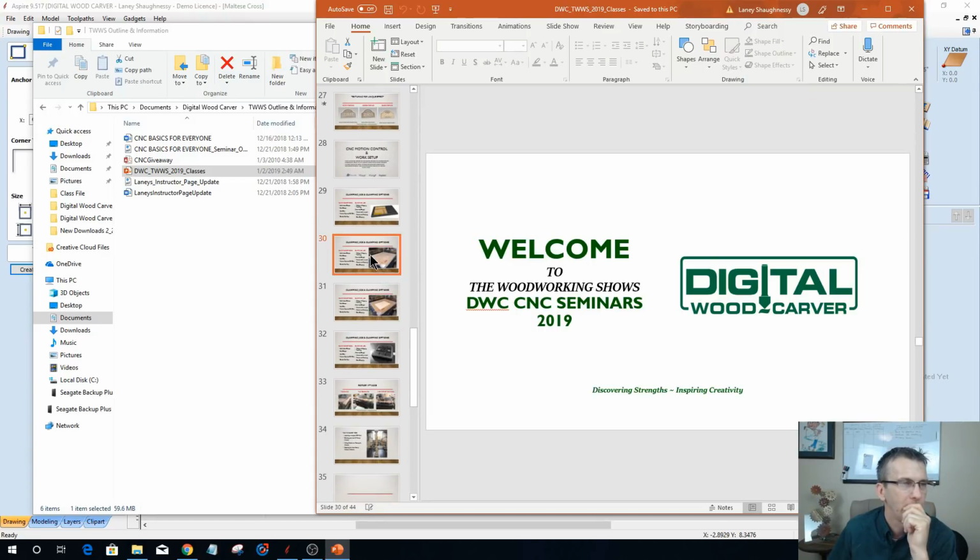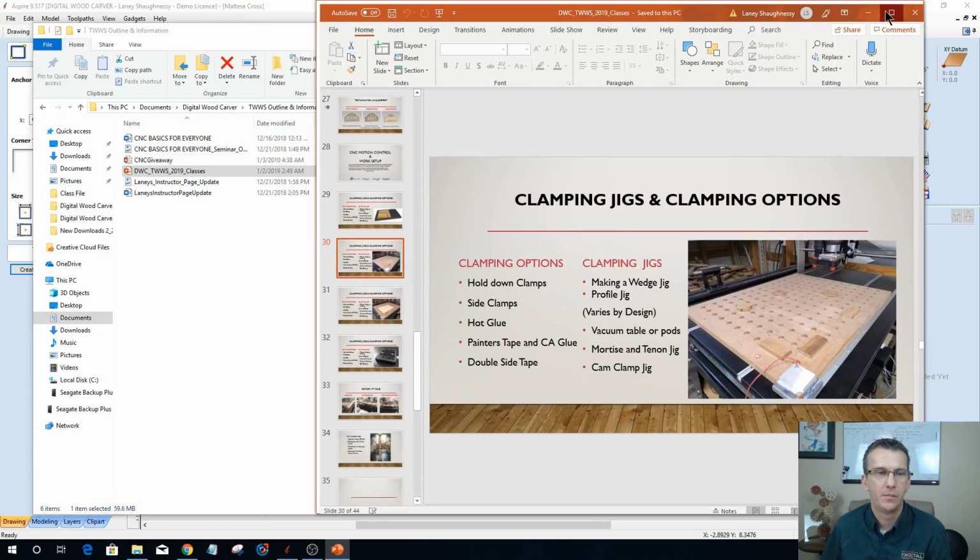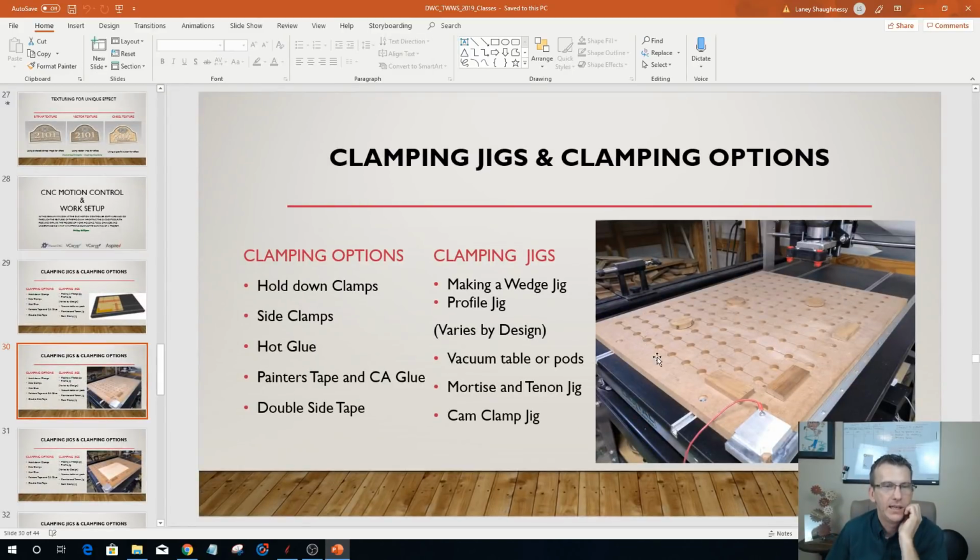Yes. Okay. So let's pop that up. And so this is my CNC table, my jig. Basically it's a cam clamping jig. I've got three fence blocks that I can position, and I've got them positioned in a 90-degree orientation.